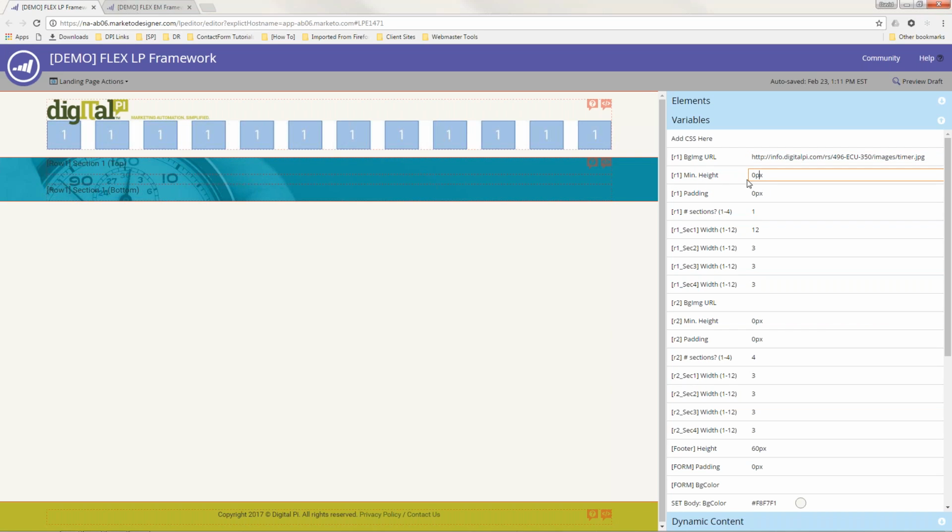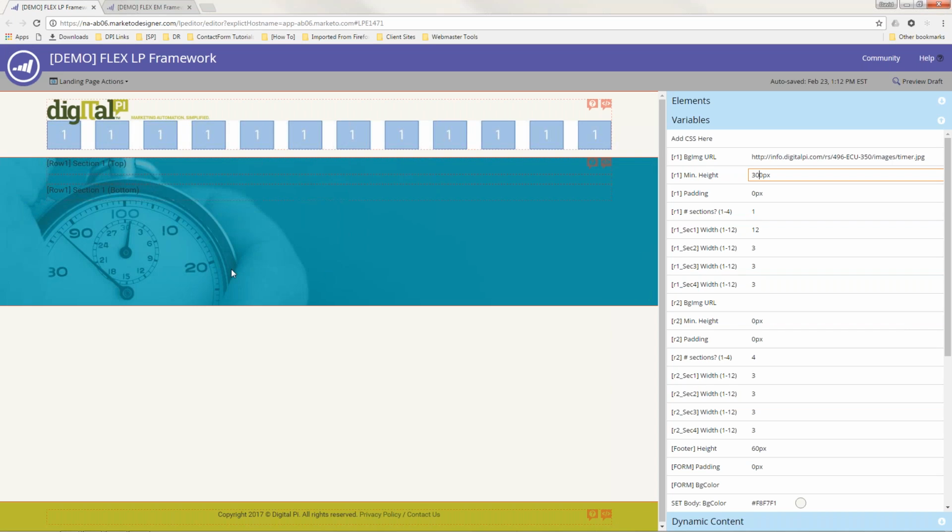So you guessed it, the very next thing that we set up is a variable to affect the minimum height of this row 1, section 1. So I'll change that to 300 here, and that'll increase the size of my row. There we go. Now we're starting to see the background image a little bit more.